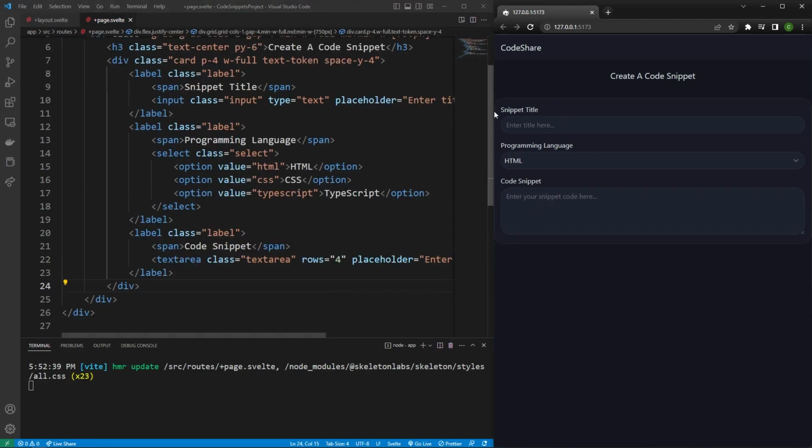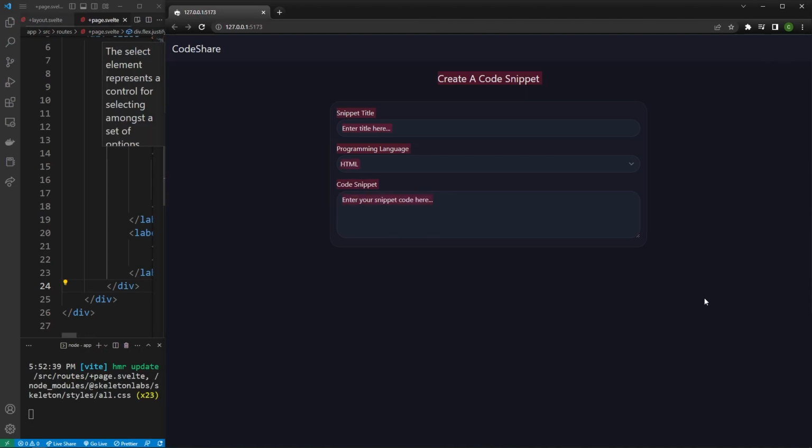And so there we go. We have our initial code snippet. And so I can show you guys like this here. It also stays at a smaller size when you make the screen larger.